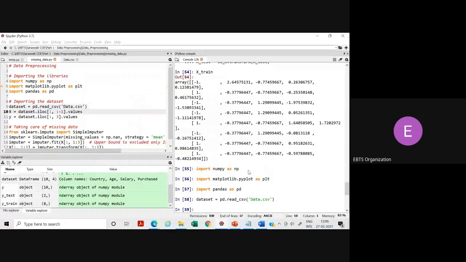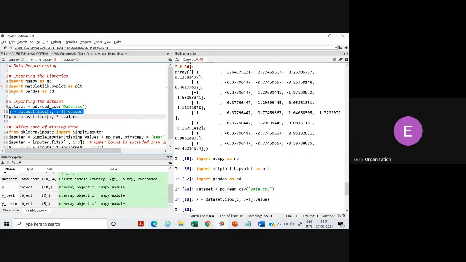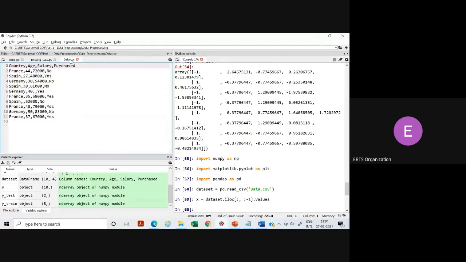Now, before I do that, I first have to identify which is my independent variable and which is my dependent variable. So when I say x equal to, what does this mean? I've already executed the data set. Now I'm going to execute this line. So what will x contain now? Independent variables. Which are those independent variables from here? Country, age, and salary.